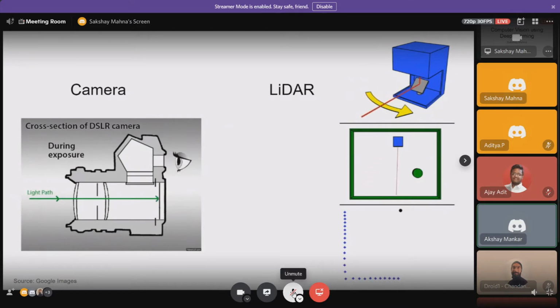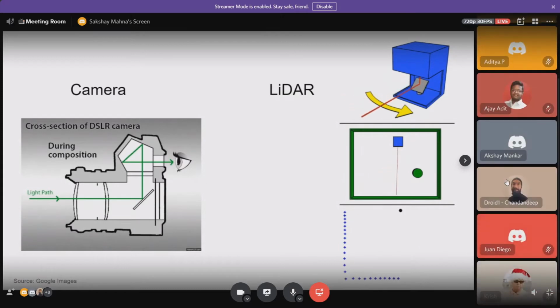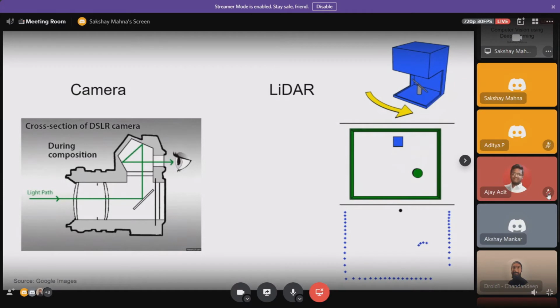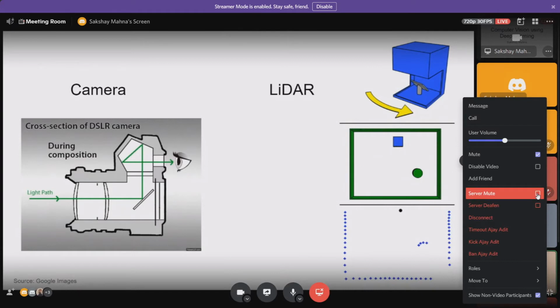Can you mute? Saksha, we can't hear you. Actually, Ajay is speaking something, so can you mute him and then leave? Yeah, I already did. No, no, not from your side. Actually, there is a red color option to mute, as in server mute. Okay. Yeah, this one, correct.